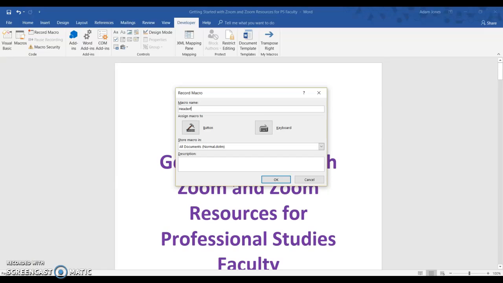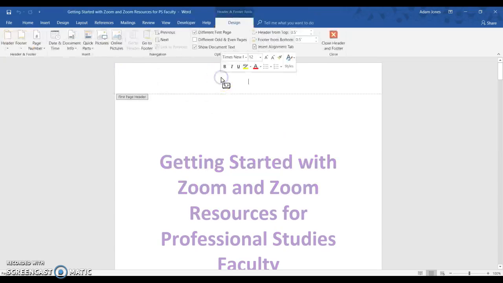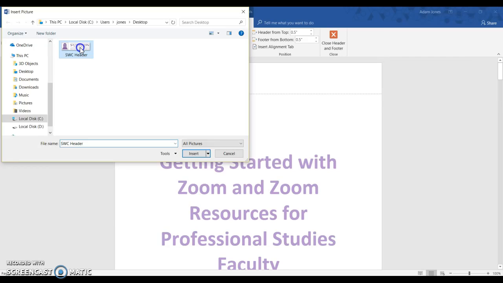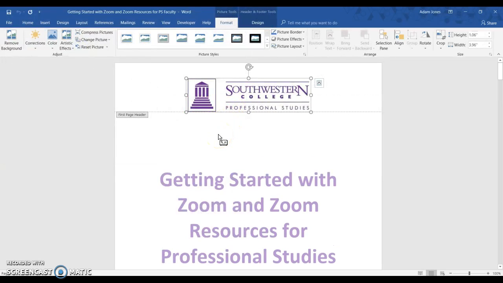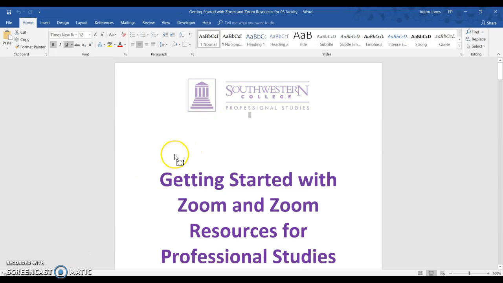Name it header. Brief description, insert an image into the header. Hit OK. And I'm going to open the header, go to Pictures, and insert that. And then exit the header, and then stop the macro. So that macro is now recorded, inserting an image into the Word document.